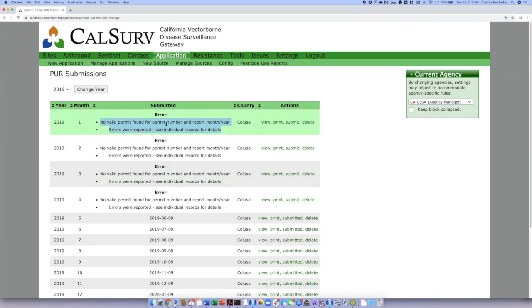So from their web services, it returns this error, which is perfectly fine in this case because Calusa actually didn't do any application. So that's exactly what should appear at the start of each year. So you can leave those there. There's no harm done. Nothing got transmitted.